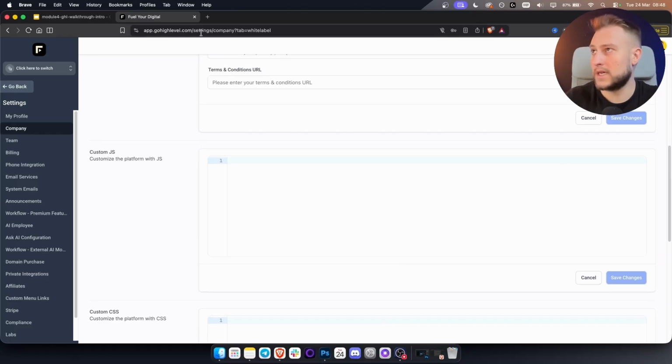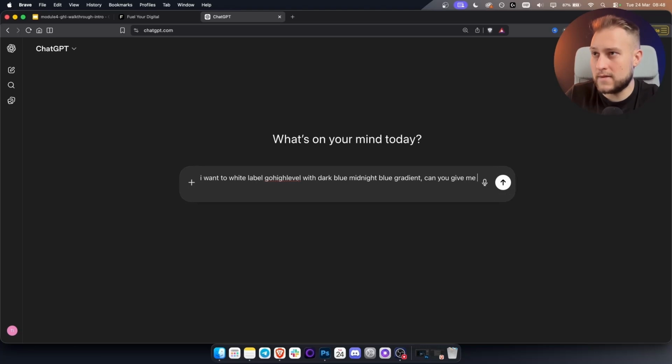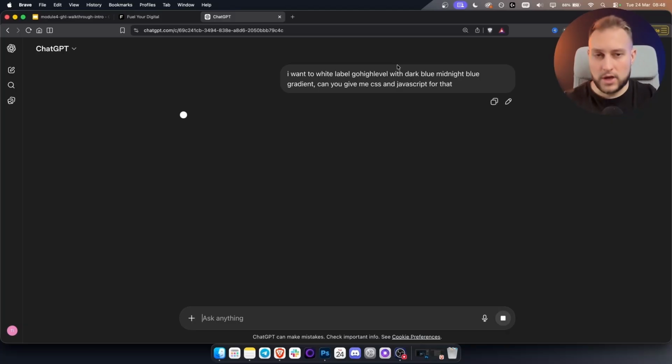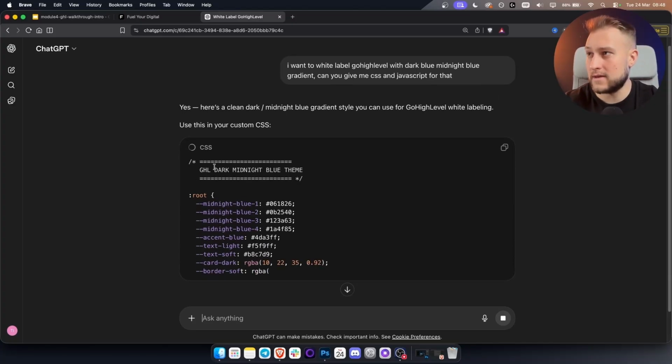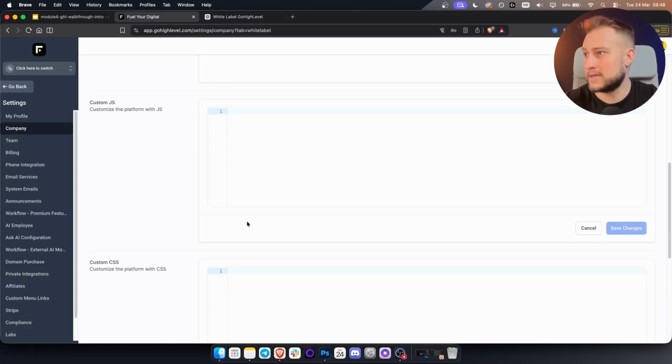So for example, if you want to customize the JS, let's go to ChatGPT briefly, and let me show you. I want to white label Go High Level with dark blue, midnight blue gradient. Can you give me CSS and JavaScript for that? Okay. So again, you can add colors, whatever color you want to have. I'll show you how you can customize this so that it looks really cool for you and for your clients. As you can see, this is a midnight blue theme. This is for the CSS, and this will go right here in this custom CSS, okay?